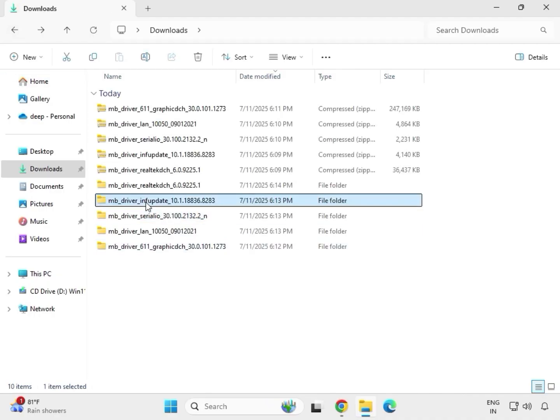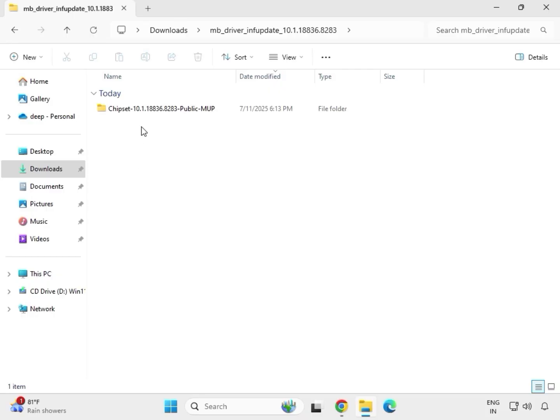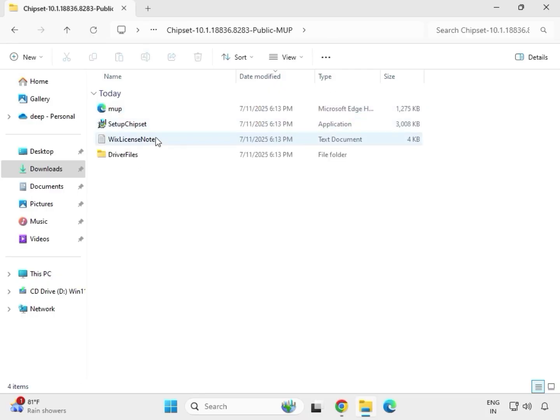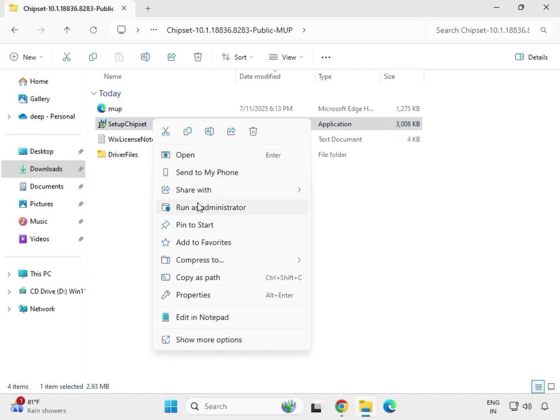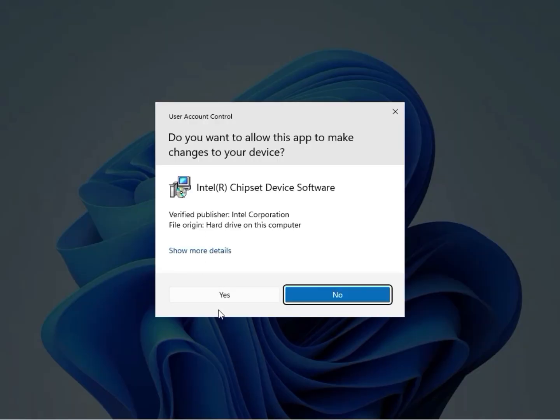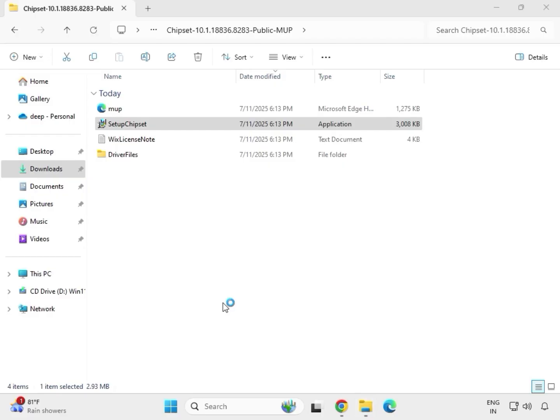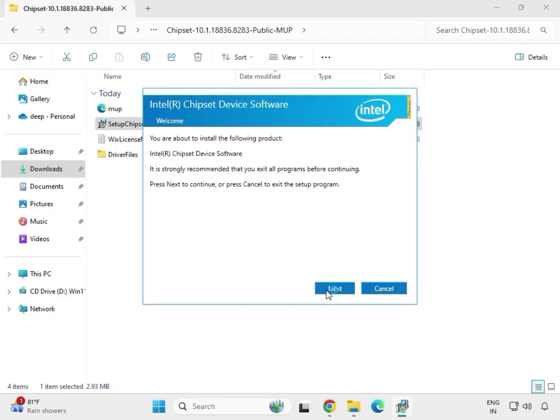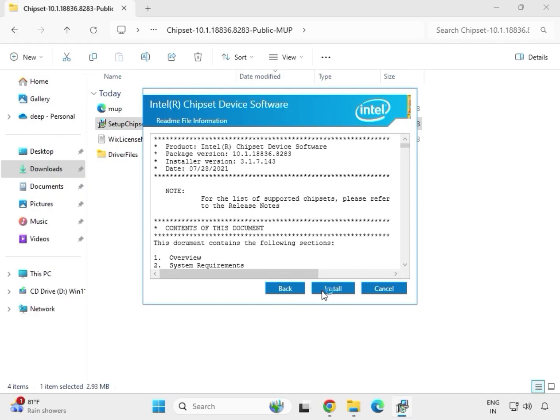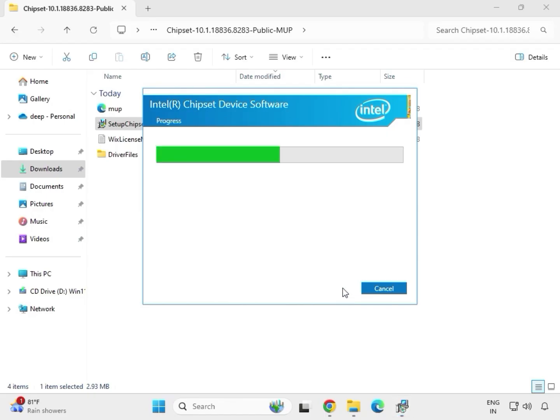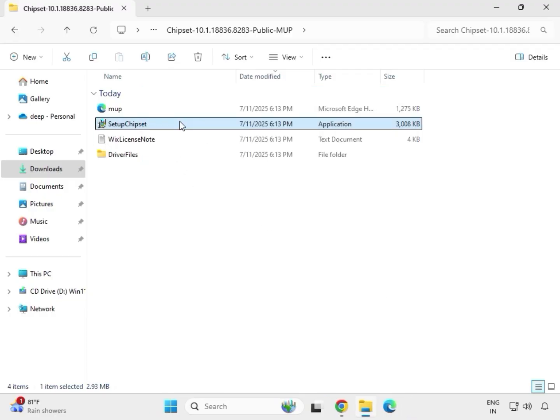This is the INF update. So this is also the same for the chipset. So just this is the setup chipset. Just right click to run as administrator. Then click on yes. Then next, accept, installed. And then okay.